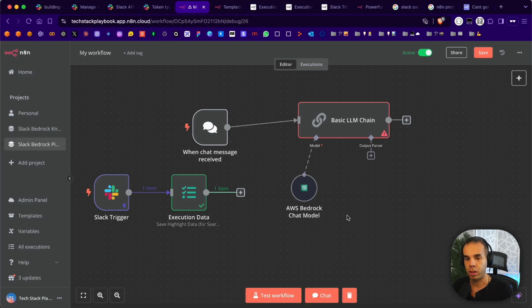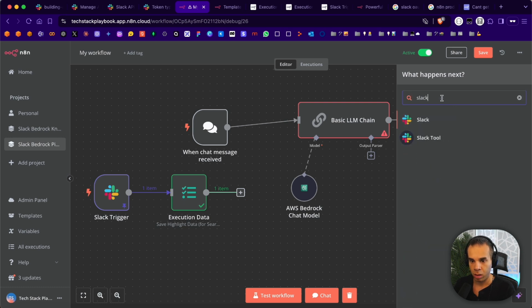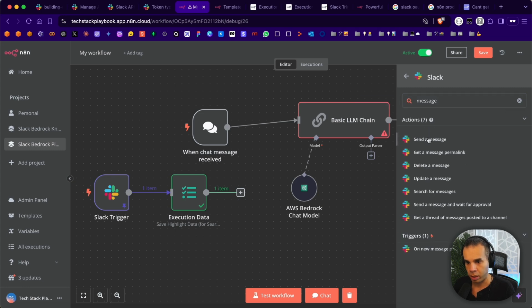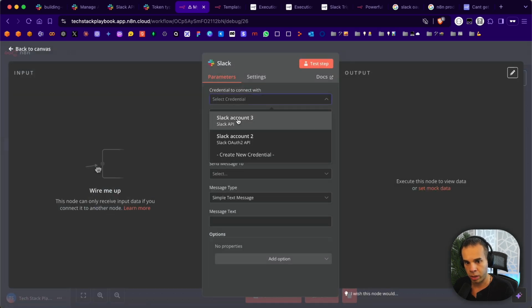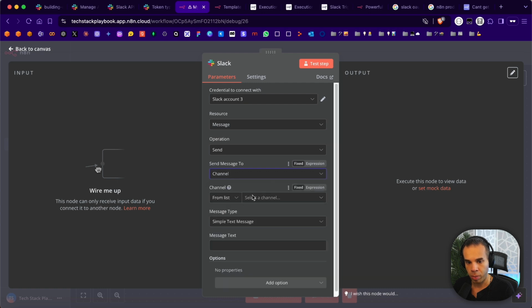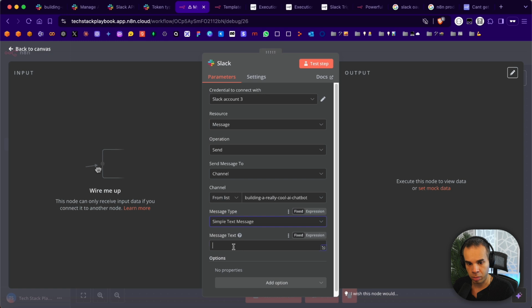Before we debug this, let's add the Slack response. We're going to say message. We're going to send a message, and select our Slack API. This is going to be a message, and it's going to do the send operation. We're going to send this to a channel, and then select the channel. We'll say building a really cool AI chatbot. Then this will be a simple text message, and we're going to say, this is a test.